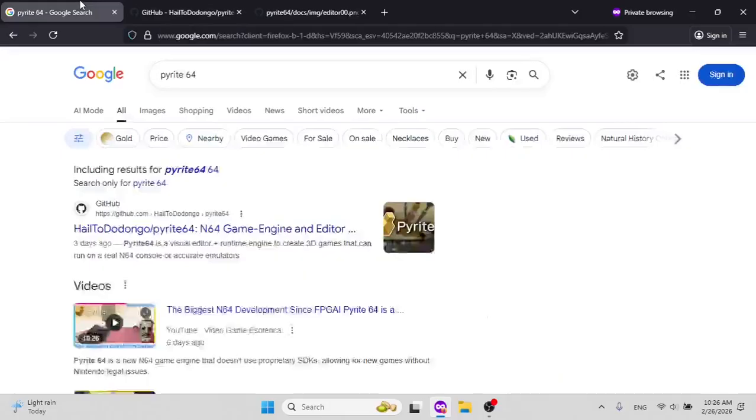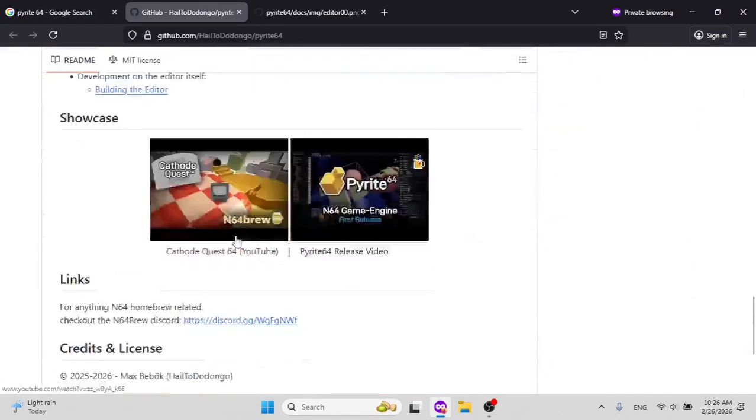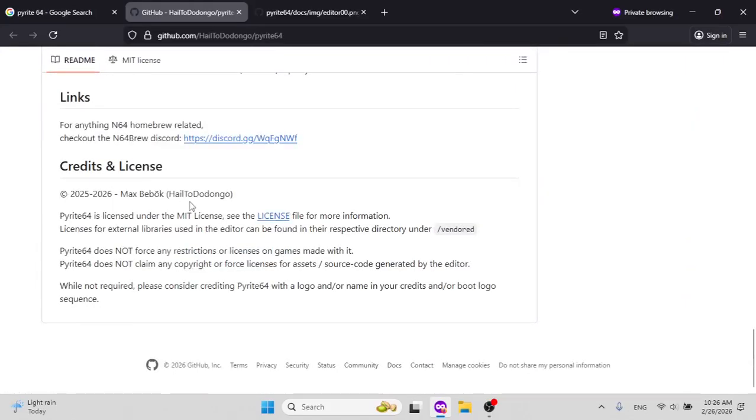Just type Pyrite 64, one word. Pyrite, like the stone, right? Pyrite 64. It's created by the developer down here, Max Bebök. It's German.